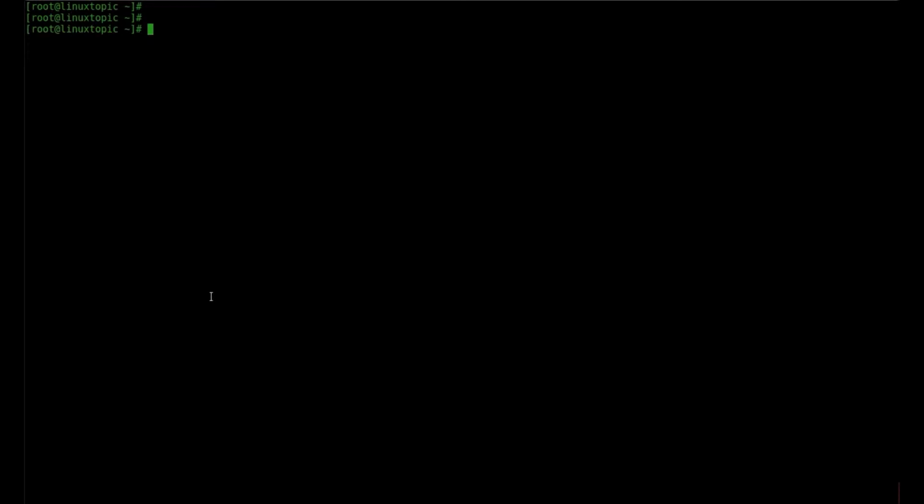Today we will configure a Samba server in Ubuntu 16. We will share the directory as public and protected. Also we will check the Samba server from an Ubuntu and a Windows client.